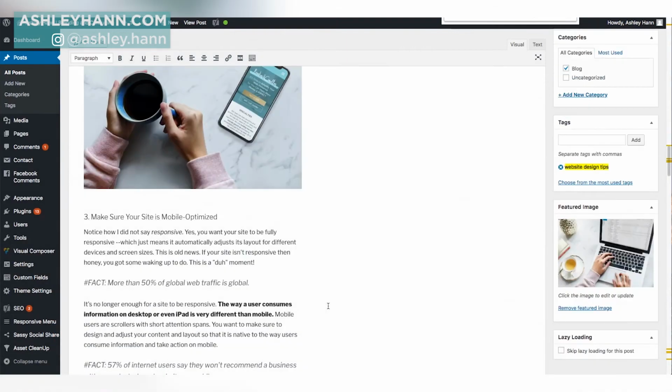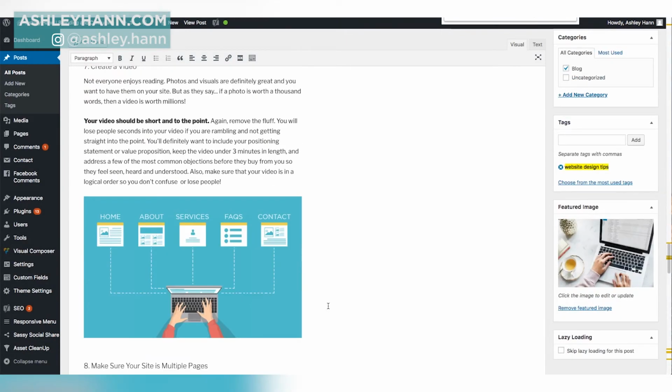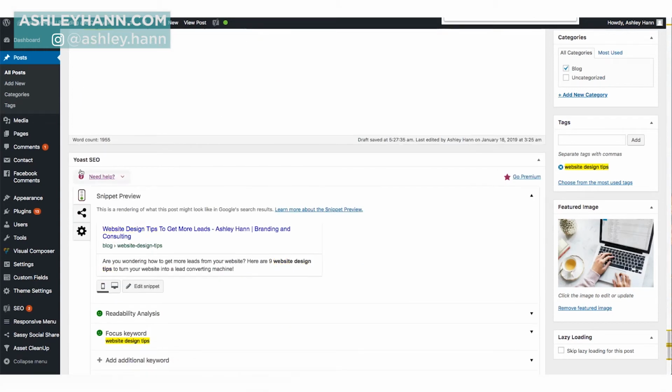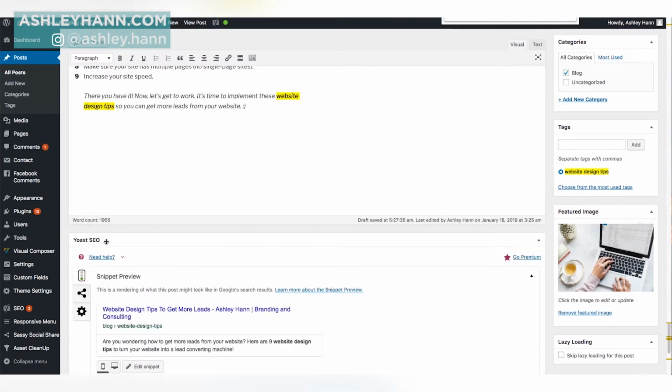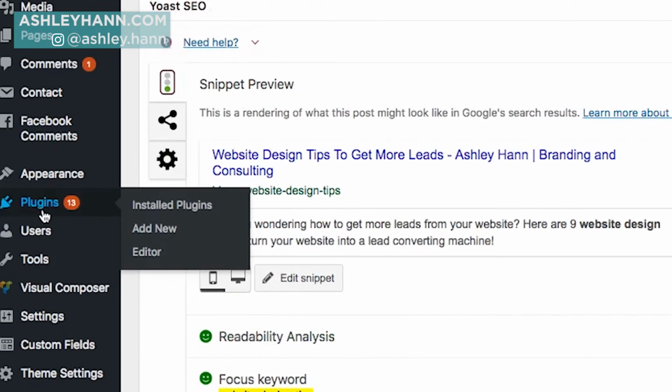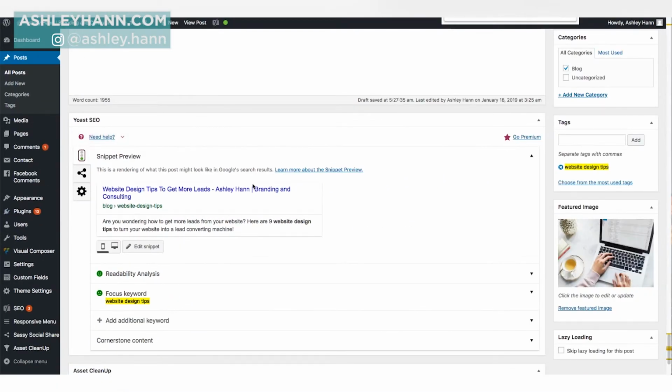And to end off this demonstration, I'm excited to show you Yoast. Ta-da! Oops. How did I close it? Yoast SEO. This is a plugin that you will want to install into your WordPress site immediately. Okay, so you can do that by going here into plugins and add new. Okay, so install the Yoast plugin.